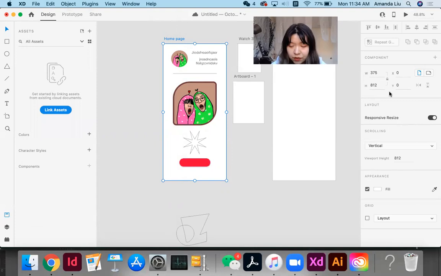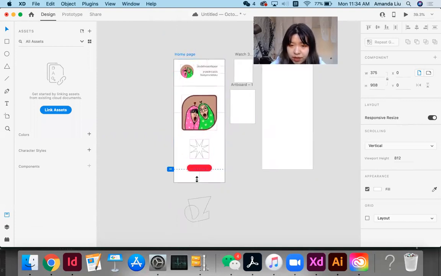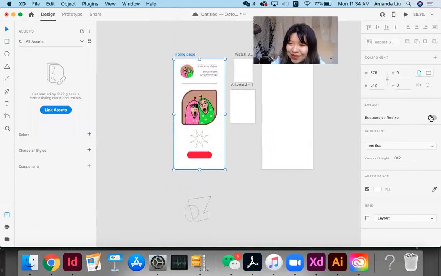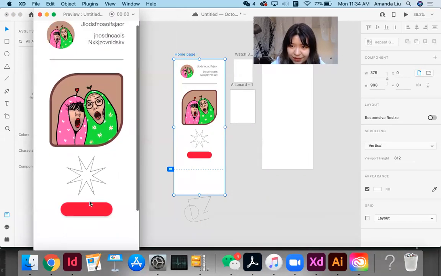I'm switching it back to the same height. And when I'm stretching, when I'm resizing, oh, here's the trouble. I need to turn off this responsive resize. And then when I stretch this, you can see the dashed line reappears, right? This means that when I'm displaying it, I can see the whole thing, but I can also scroll down to see the thing below it.